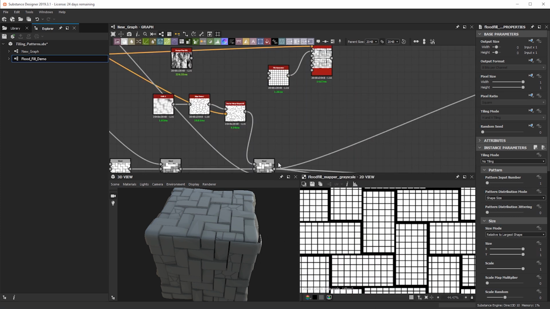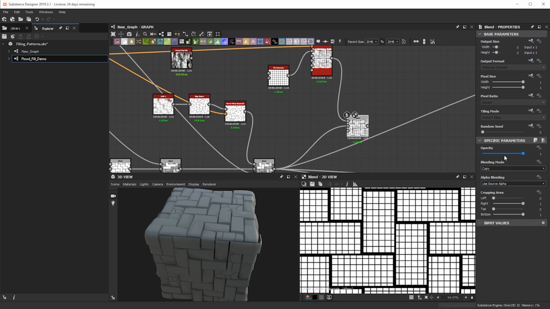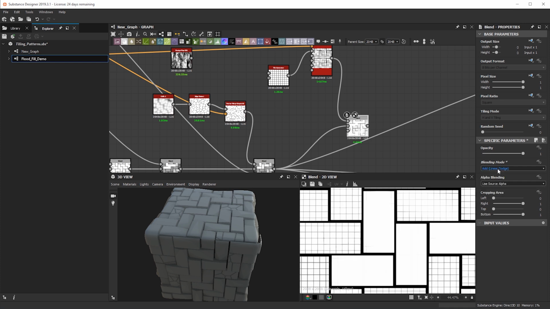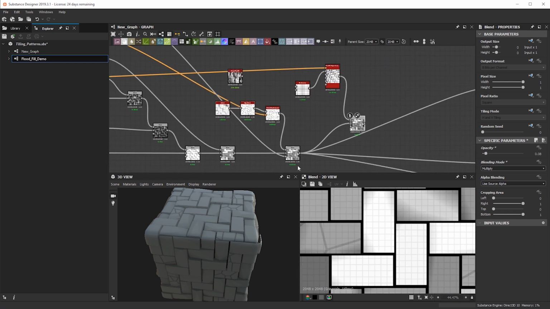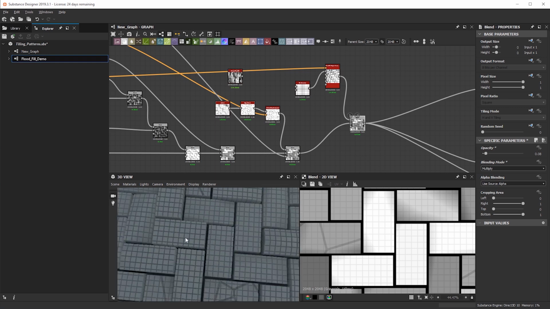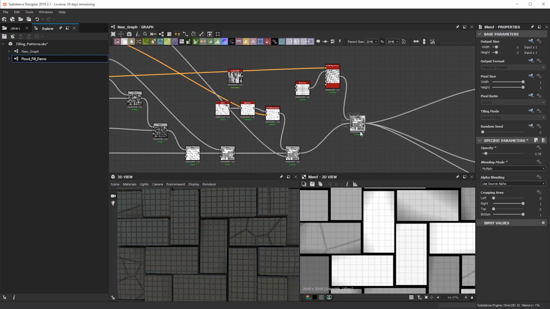So let's blend this in and see what effect it gives us here. I'm going to set this to maybe multiply and set it to something like 0. And there we go. Say we wanted a grid on these for some reason. We have the ability to do that.